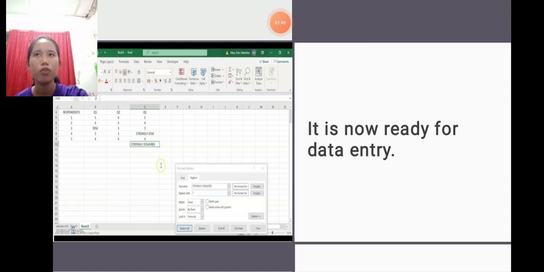So as you can see in the picture, once a worksheet has been opened, it is now ready for data entry. And then you may now encode the scores or the data that will be processed. So the worksheet is like this, just like what you see in the picture. If it is already open, we may now start encoding the scores and data that were gathered.